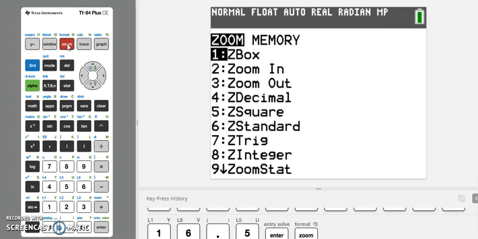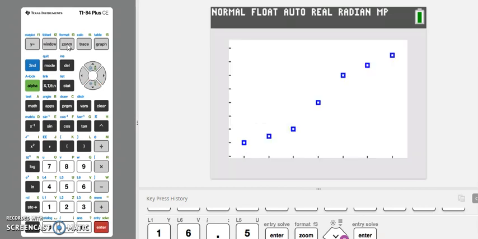And then you're going to do Zoom Stat. See that number 9 down below? You can either press the number 9 or go down to 9 and press Enter. What it'll do is fit the window around all of those dots that you just created.